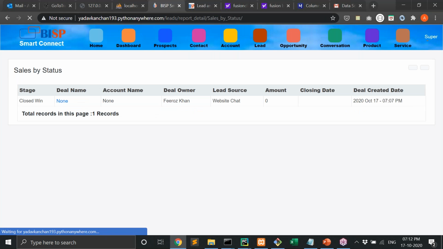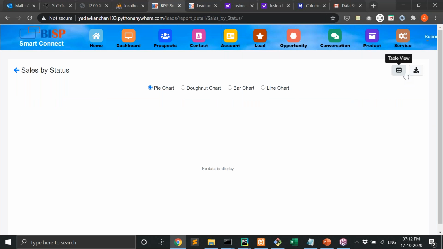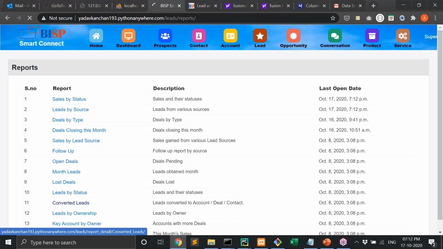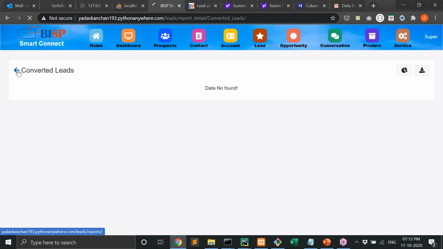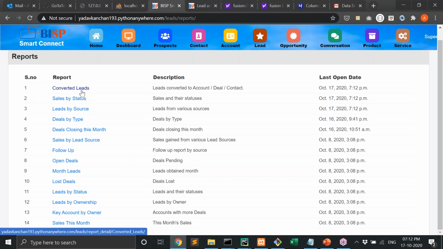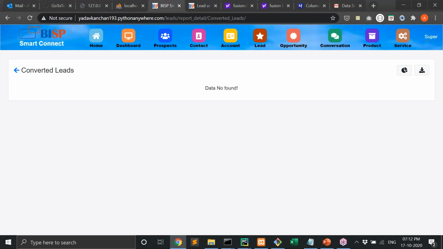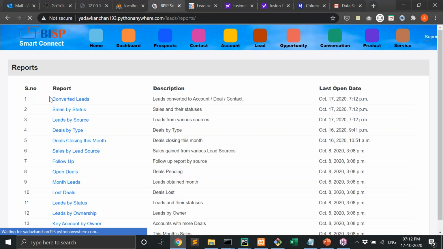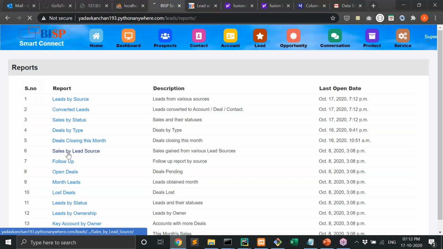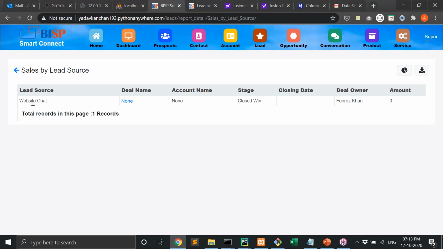Leads by status. Yes. Leads converted leads. I think it will show no data found. So from here we can show the data. How many leads? For example, if I show you here converted leads, just a second. There is one leads by source. I think sales by leads. Yes, sales by lead source.